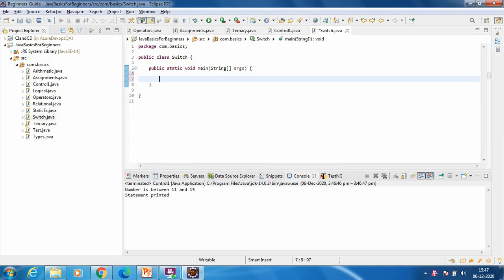Okay, before I go ahead, let me define what a switch statement is. A switch statement is nothing but comparing the value of a variable against a list of values which are defined inside the switch statement. Whenever there is a match between the value of the variable and the case value defined inside the switch statement, then that particular code is executed. Okay, let's try to understand with an example.